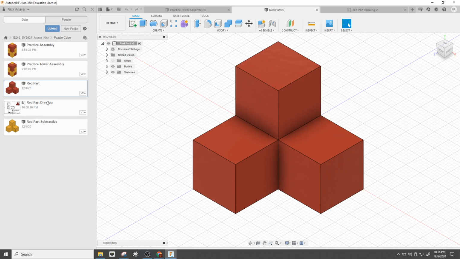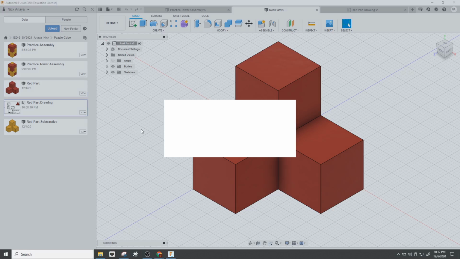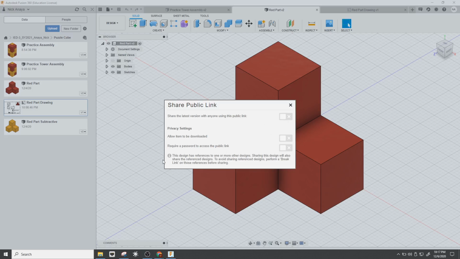In the case of a drawing file, which has a dependent file, in this case the red part, if you right click on that and say share public link, then when you turn it on, you'll notice that it says this design has reference to one or more other designs, meaning this drawing has a reference to the block that it is a drawing of. And so to avoid sharing reference designs, perform a break link on those references before sharing.